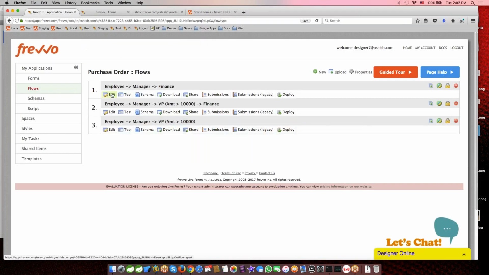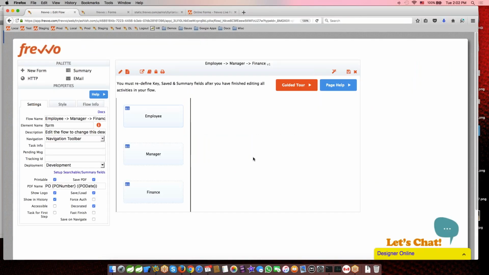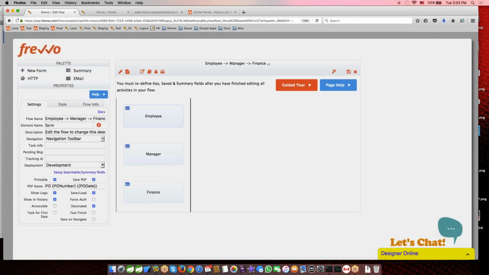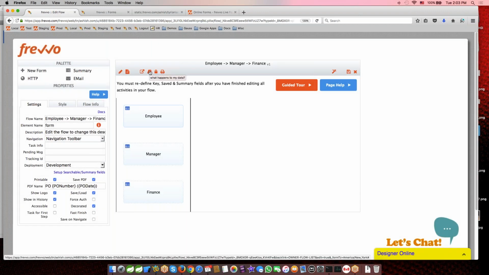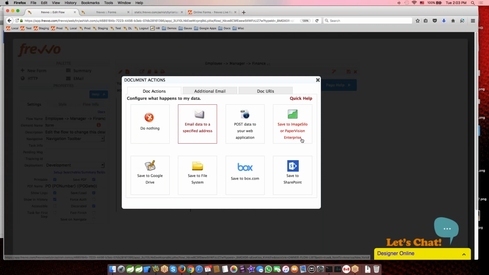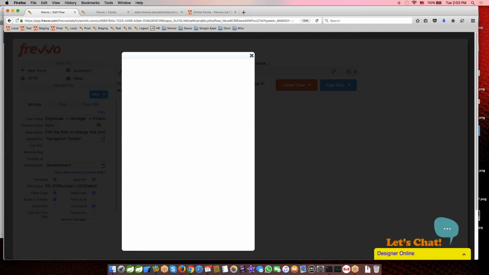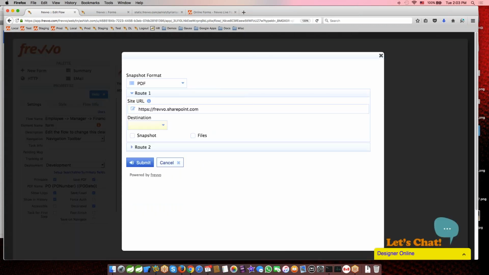So in order to connect this workflow to SharePoint, we're going to click on Edit, going to dismiss this tour that pops up here. And now we're going to go to this, what happens to my data, and we're going to click on Save to SharePoint. Now, it's going to go off and authenticate to SharePoint. I was testing this before the webinar, so I'm already automatically logged in. And so you'll see the SharePoint Wizard come up. You can have a couple of routes, so you can simultaneously send to 2 different places when the form is submitted or workflow is submitted.